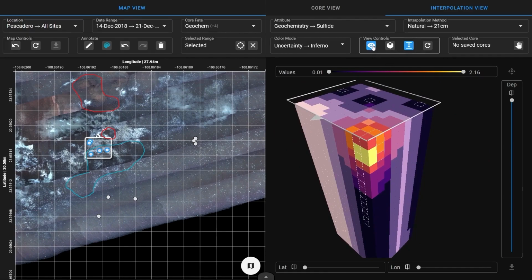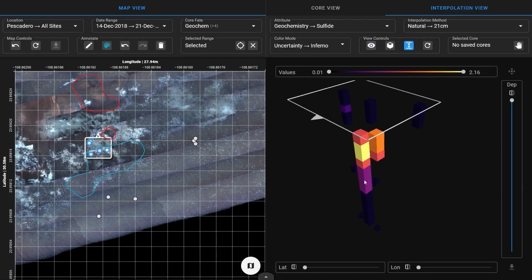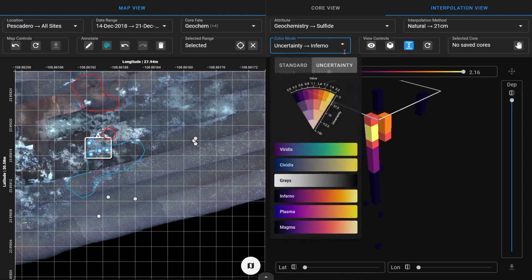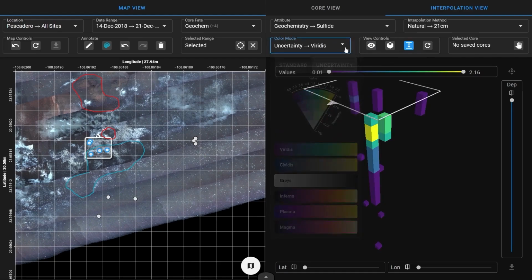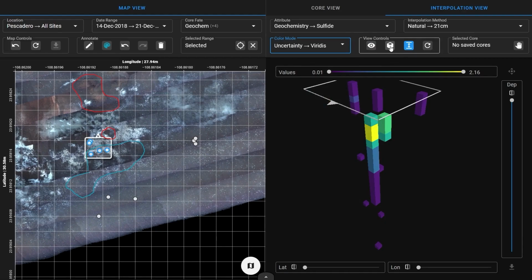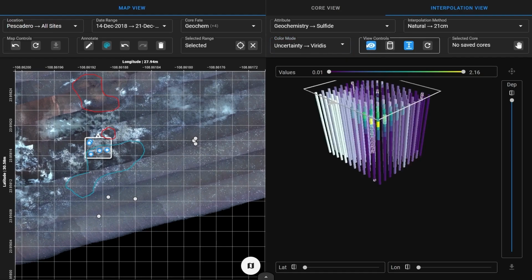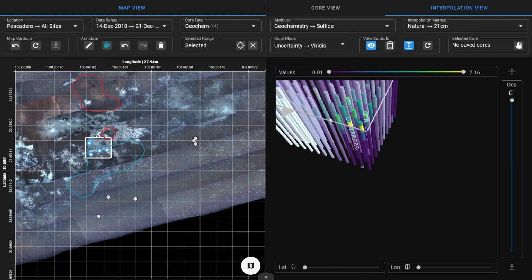Two, showing and hiding all interpolated values and only showing actual sample data. And three, changing voxels from rectangular prisms to cylinders fixed at a 7 centimeter distance, mirroring the shape of real-life cores.